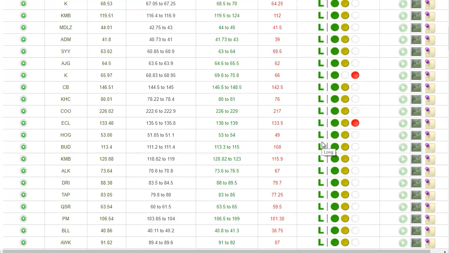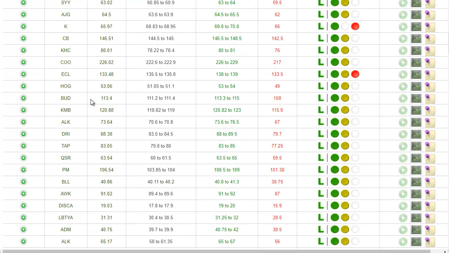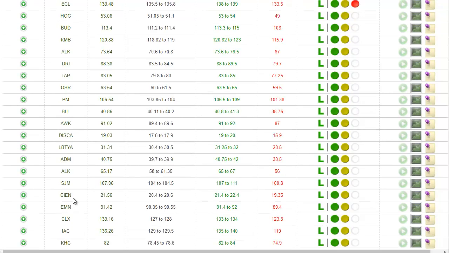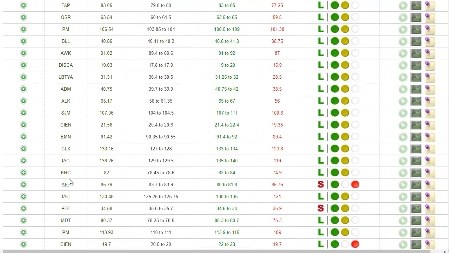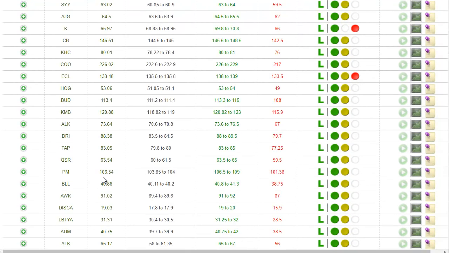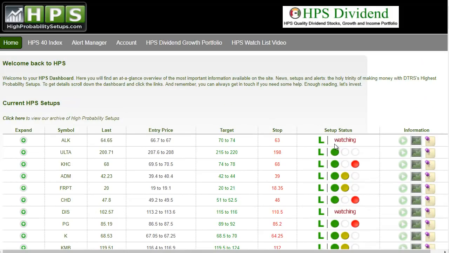Now here is the HPS site. All these stocks are stocks over the last how many weeks and months and years. Remember, we've been here since 2007 with the show, so there's a lot of old stocks here. The top ones are the recent setups. Alaska Airlines, the latest HPS setup, which is watching. Ultra Salons, also. If it's green, it means it just triggered. It means it's in play. If it hits the gold, that means it hit its profit target. If it hit red, it hit its stop.